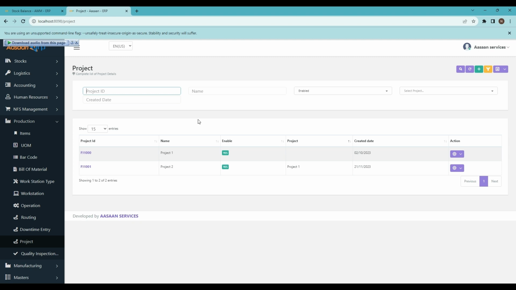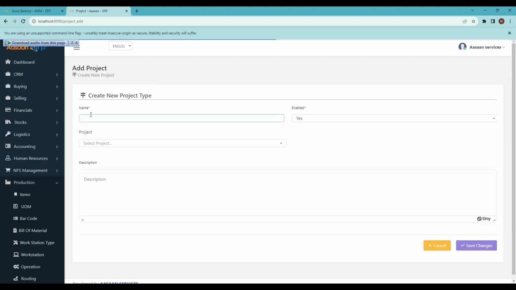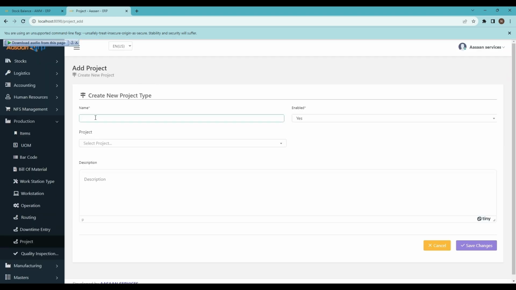For example, the drone version 14 may be under project XYZ, then the next version of the drone, for example, drone 15, we can consider it under project ABC. So like that, we will create some projects in this projects module. So name, for example, version 1 drone, enabled yes.